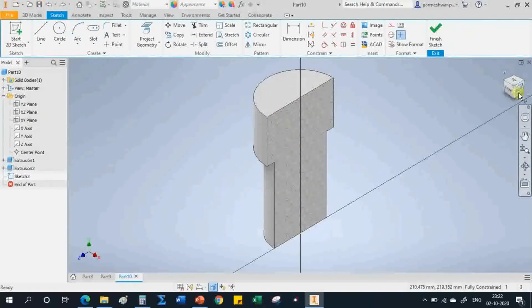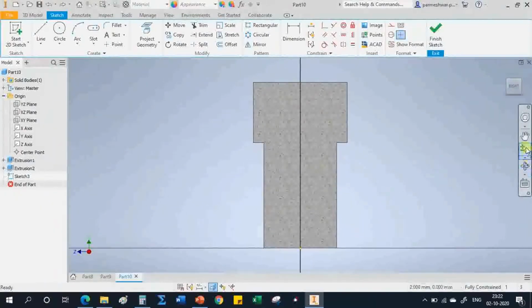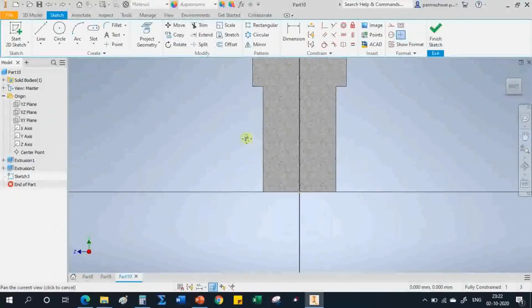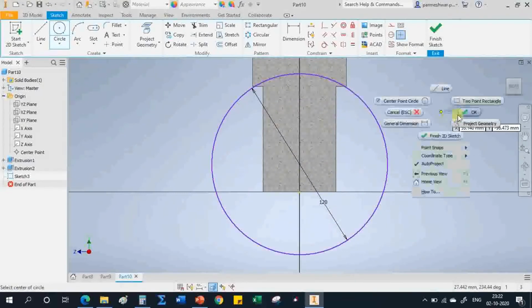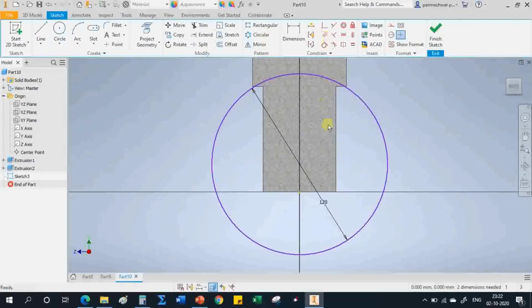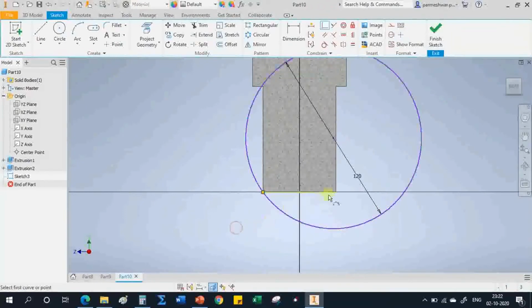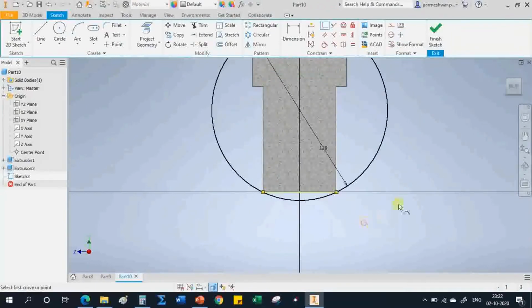Okay, so that part should be at the bottom. So here it should be. Okay, so this is circle. The radius is 60, so diameter will be 120, right? And I want to pass this circle from 2 points. So use this coincident constraint, select this point and select this circle, select this point and select this circle, right?